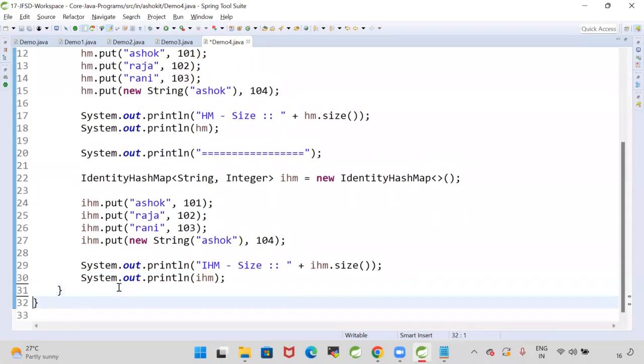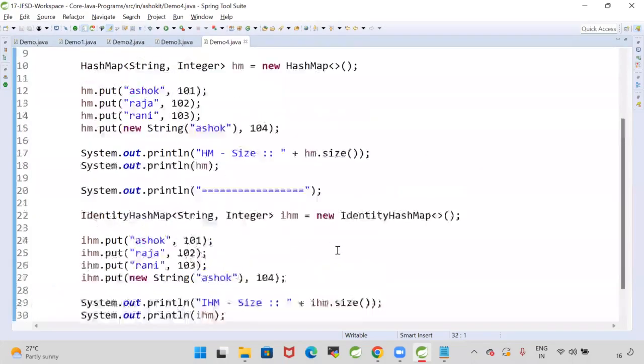Can you guys guess and tell me what is the size of the hash map and what is the size of the identity hash map? 33, 34.